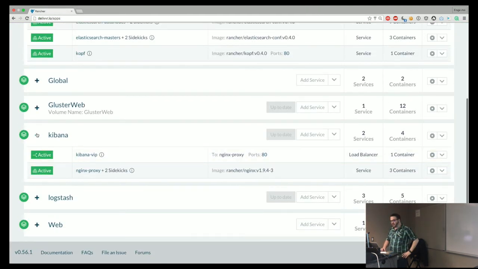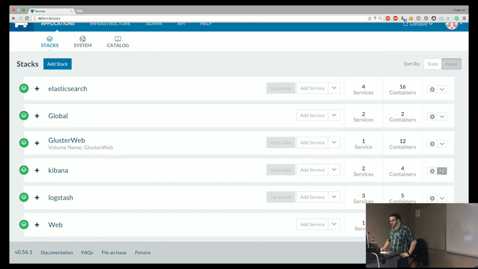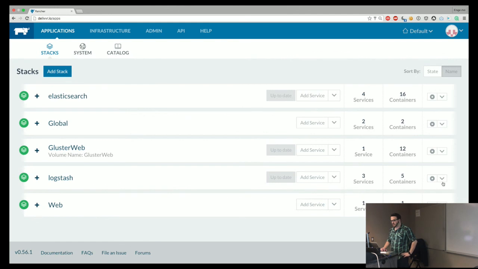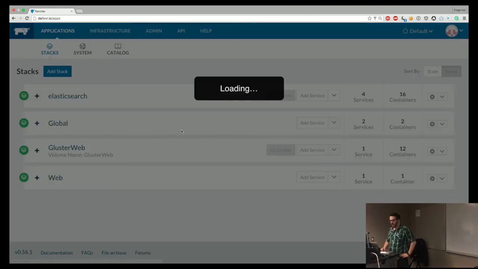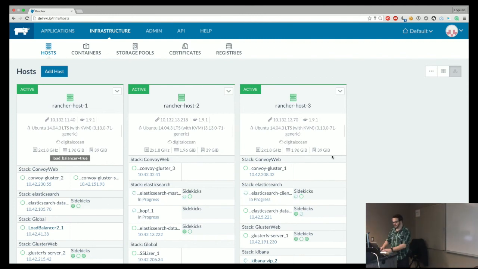So I guess what I want to do is delete Kibana, delete Logstash, and delete Elasticsearch, because I can. So I've currently got 3 servers running. Oh, let's talk about install. I'm sorry.